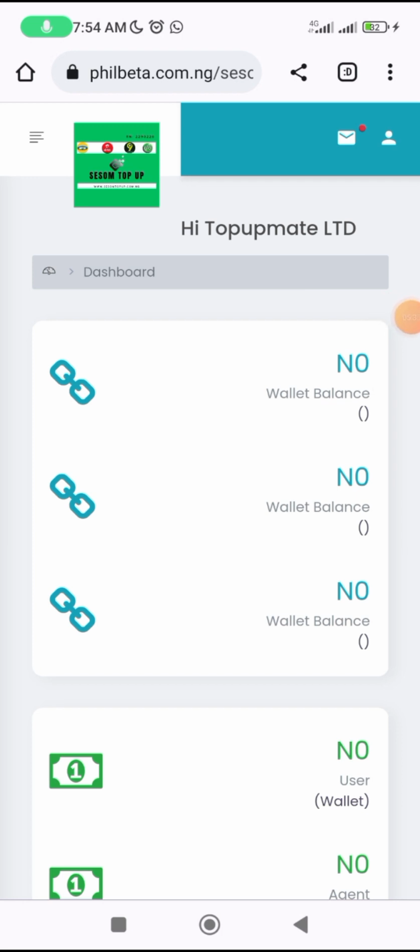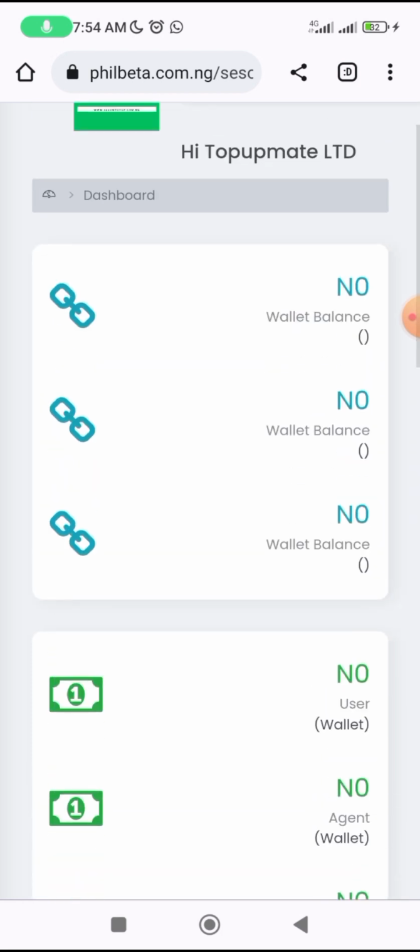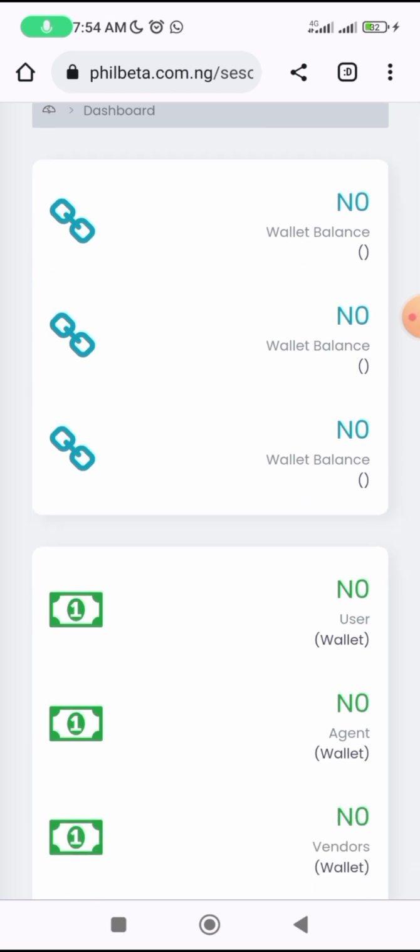Okay, this is our admin dashboard here. All this stuff here is showing wallet balance, but here it's supposed to show the API that is linked to this website. So what you do is just finish this configuration here. This is where you finish the whole configuration that you have done for your website, where you continue from where you stopped at the PHP admin.